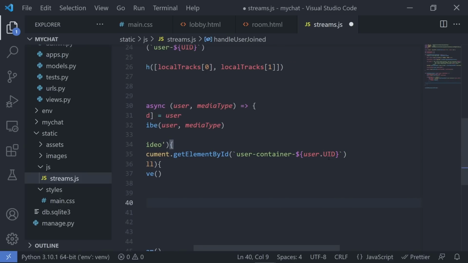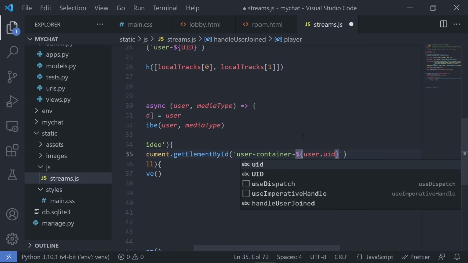I just realized that this is capitalized. That should not be capitalized. I don't know when that happened. I'm pretty sure I made that lowercase.